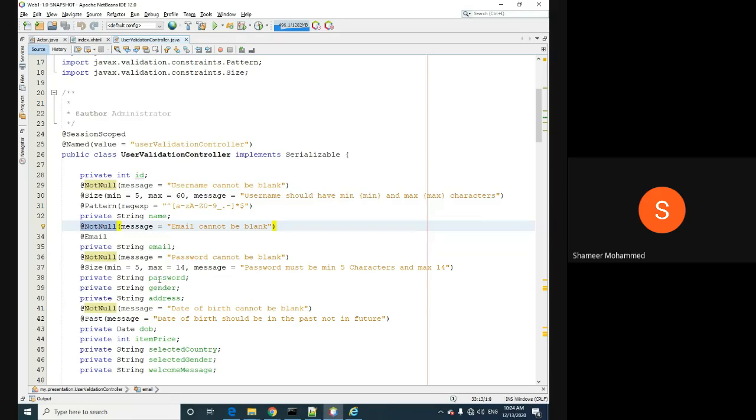Similarly for the password, see, 5 characters minimum, maximum is 14 characters. I want to tell the users to enter. So size, not null, pattern, email, and for the date of birth, see here, date of birth is @Past. So always date of birth should be in the past. It cannot be in the future.